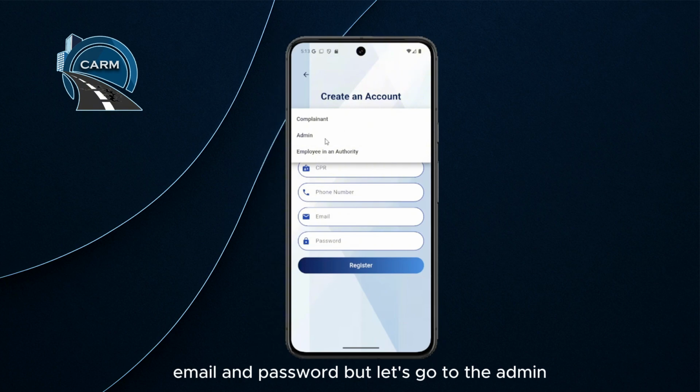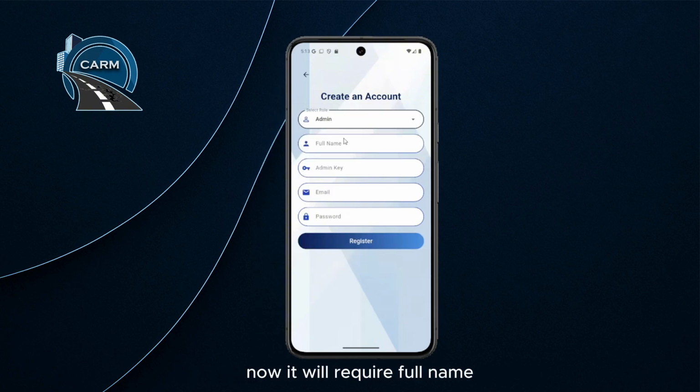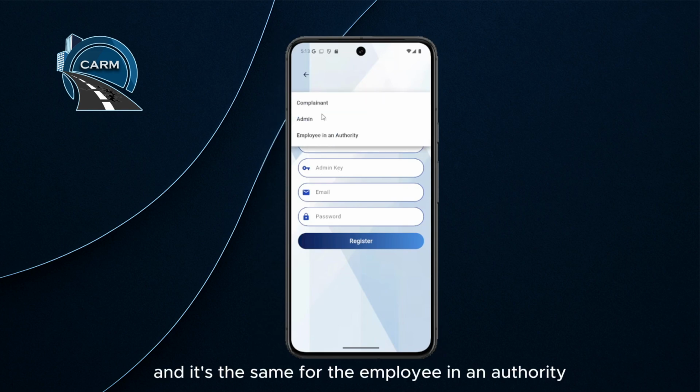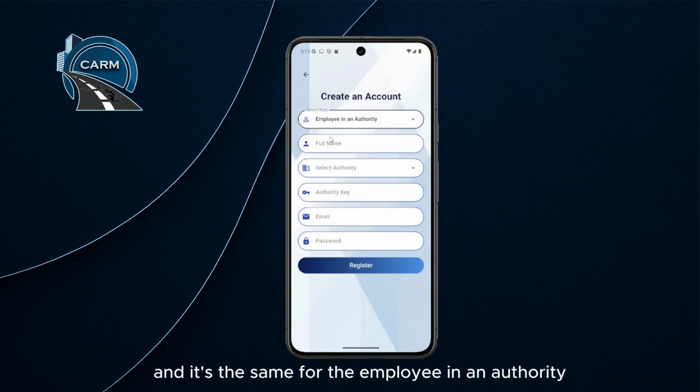But let's go to the admin now. It will require full name, admin key, email, and password. The special thing here is the admin key. The admin key does not let just anyone access the application as an admin. And it's the same for the employee and authority. For each authority, it will require a different key.